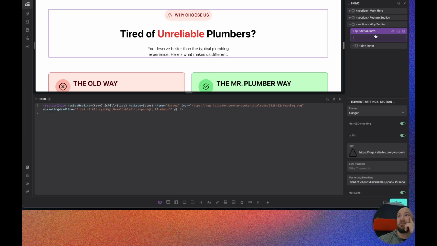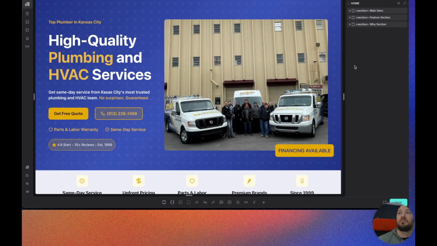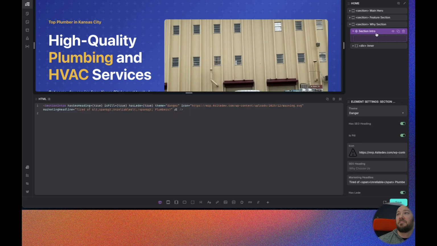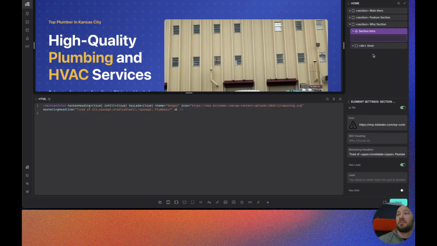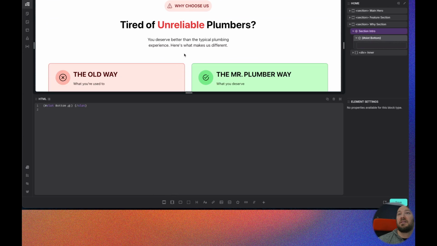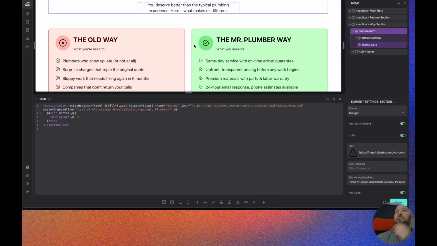And now, if I refresh, I'll hit save, refresh. Can open this back up. And you can see we can add in the bottom slot even though it's not showing it. So even though it's here, I can put something in. Like in our case, we're going to add in our rating card. You can see I have that in there, but it's not actually showing right now.